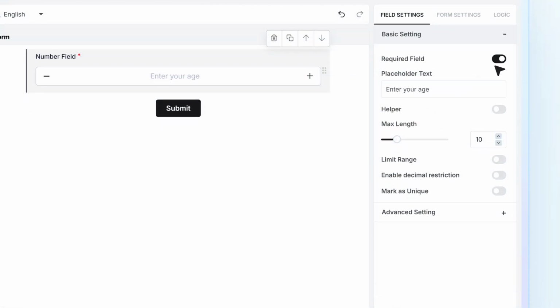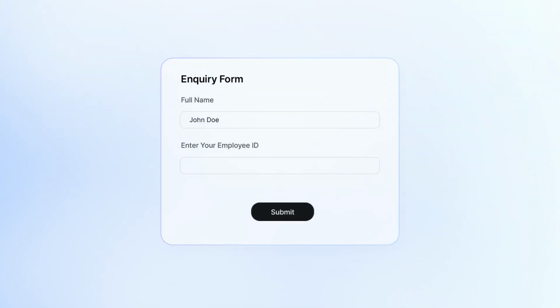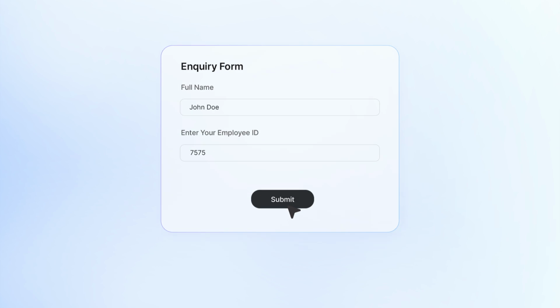When the required field toggle is turned on, you'll also see an option labeled Mark as Unique Field. This prevents duplicate values across submissions. If 2 users attempt to enter the same number, for example, an employee ID or registration number, the second user will see a custom error message until they provide a unique value.